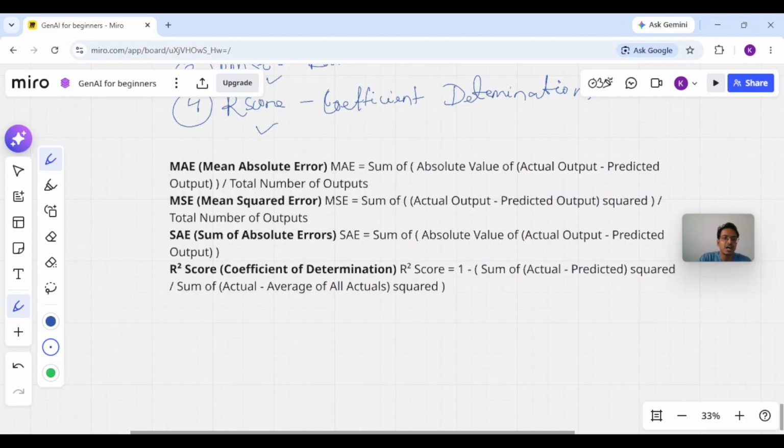So mean absolute error is the sum of the absolute value of actual output minus predicted output, divided by the total number of outputs. So whatever actual output we are getting minus the predicted output we are getting, sum all of this and divide by the total output. Now MSE is the sum of actual output minus predicted output squared, divided by the total number of outputs.